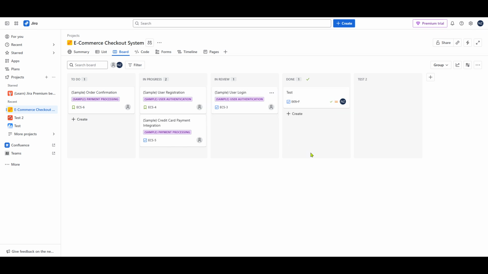With your project selected, find and click on a specific task or issue. A task in Jira represents a single piece of work that needs to be done and can encompass various requirements or dependencies that need to be managed.